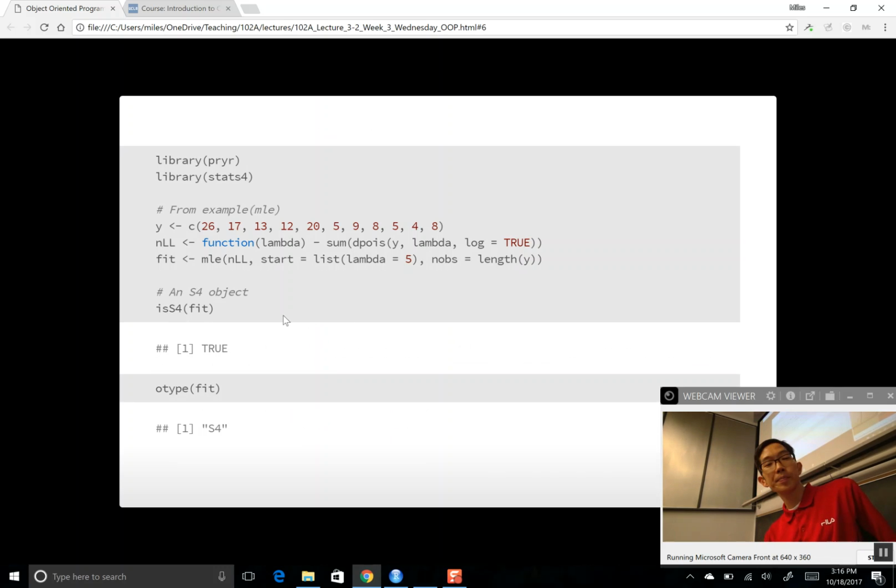So here, we can load up library stats4, and that contains the function mle. Okay? And so as far as mle goes, we're going to store the output of mle. So the mle object is an S4 object. So we can ask, isS4 on this mle, this fit thing that we've created? It will say true. If we ask, what's the object type of fit? It says S4.